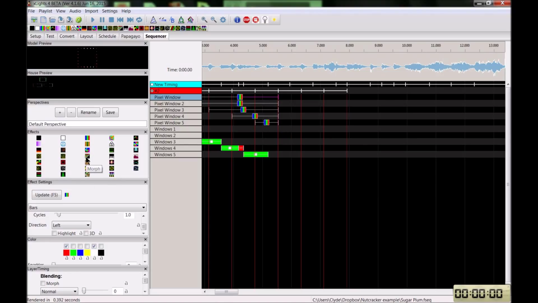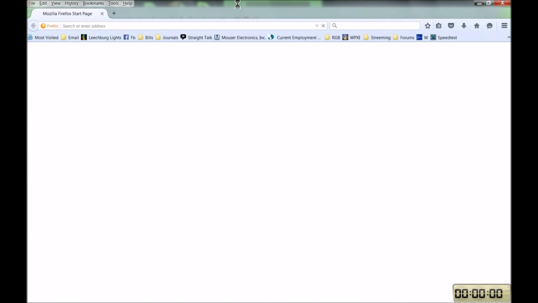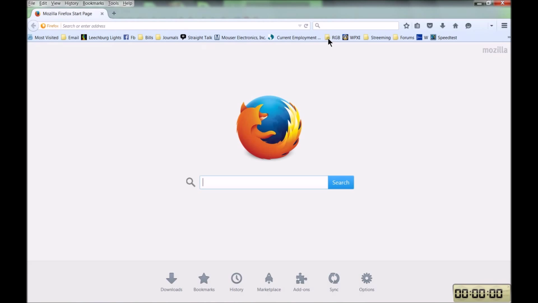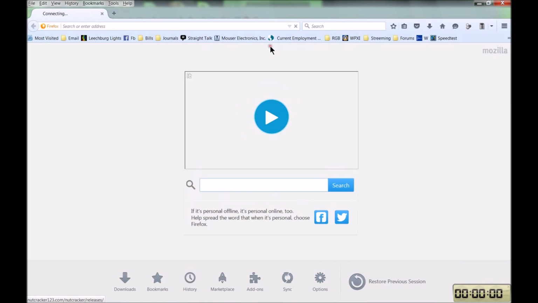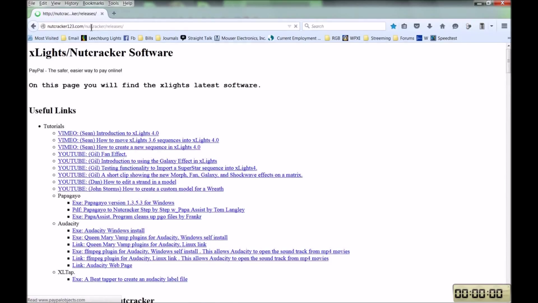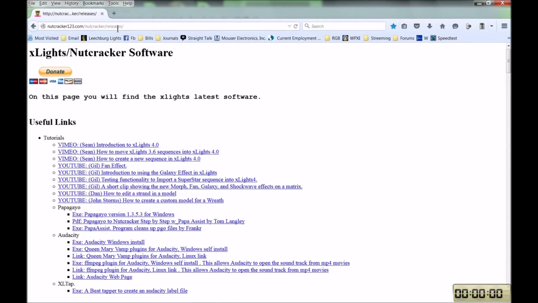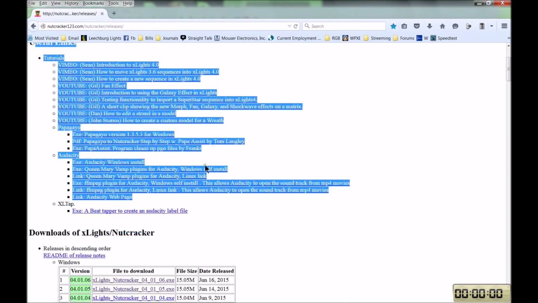You're going to find a lot more information if you stay tuned to a lot of the help pages and setups here at the Nutcracker releases page. I'll bring that up for you guys right now, because I think it's really important that you use the tools that are already available. So just go to nutcracker123.com/nutcracker/releases, and there's a lot of useful links right here at the top of the page.